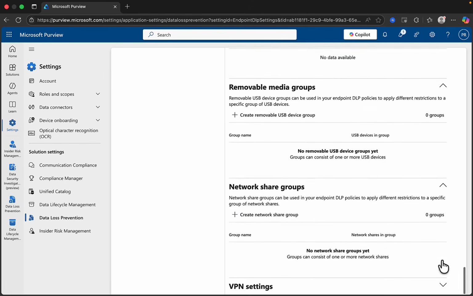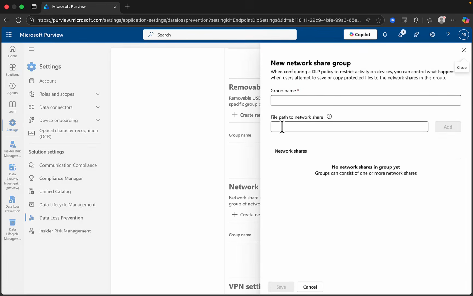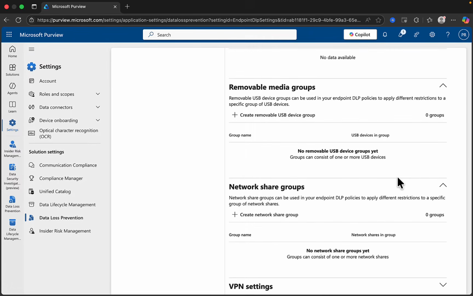The second to last item here is network share groups. These can be used in the Endpoint DLP policies that you set to apply different restrictions to a specific group of network shares. So you can create the group and put in the path to the network share. Very, very cool. And the final setting here is VPN settings.